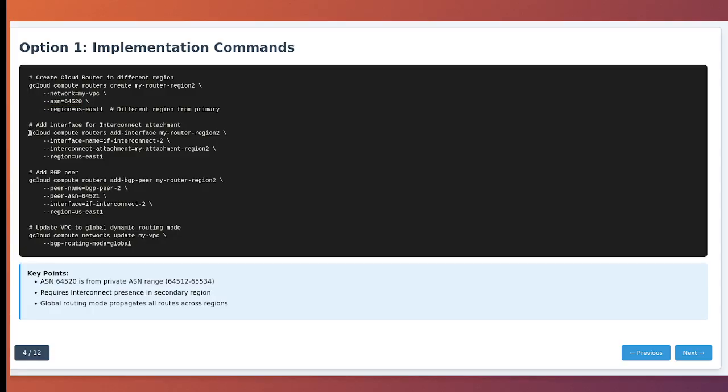Next comes the interface configuration. The interconnect attachment parameter points to your VLAN attachment in the secondary region. This is where many people get stuck. You need to have already created an interconnect attachment in this region. If you're using dedicated interconnect, this means having physical connectivity there. Partner interconnect can be a more flexible option here.